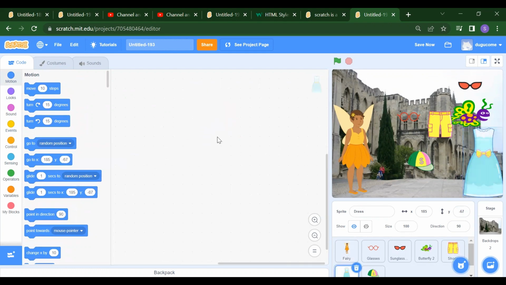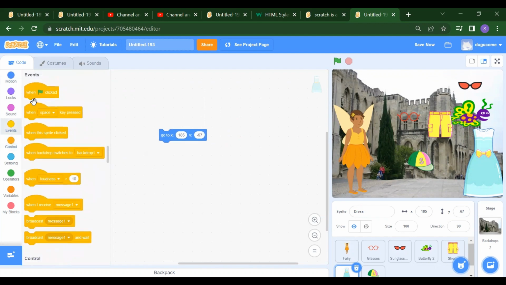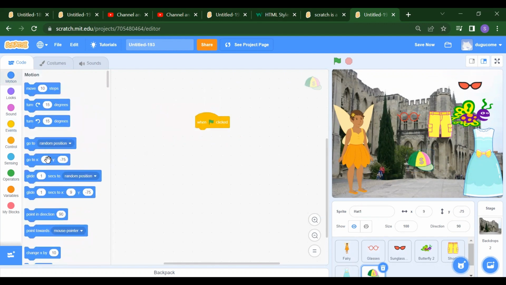Same for this dress also. Okay, so again, we will take this value and in the event, we will add some events. Same for the hat also. When the flag is clicked, we want to add some position. So this is the first part we did in all the sprites.